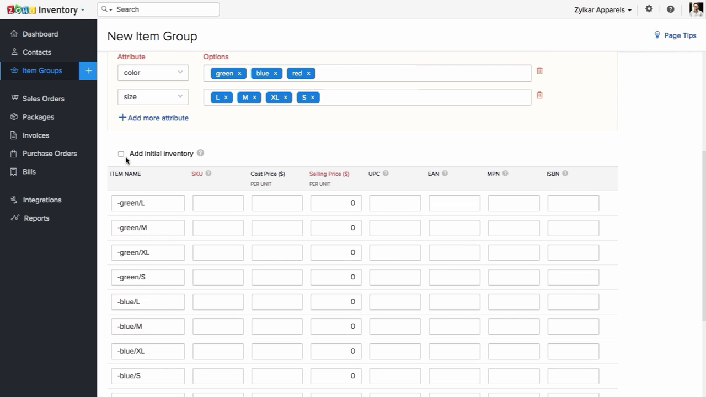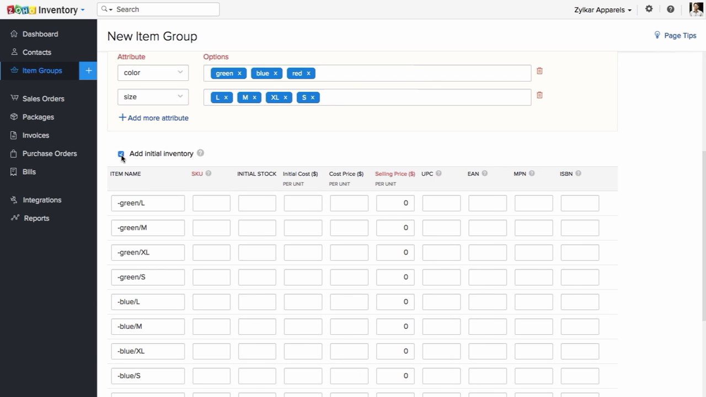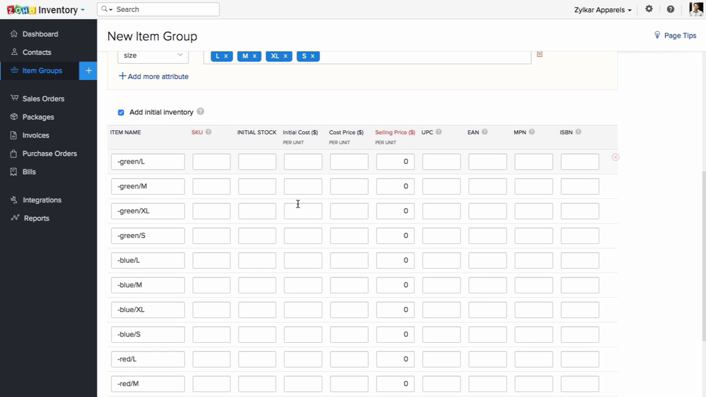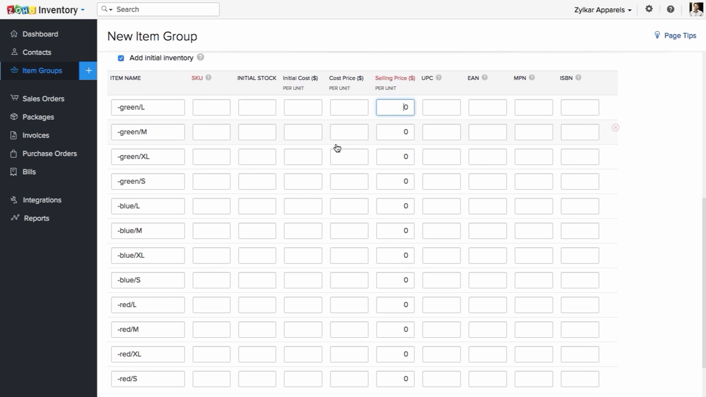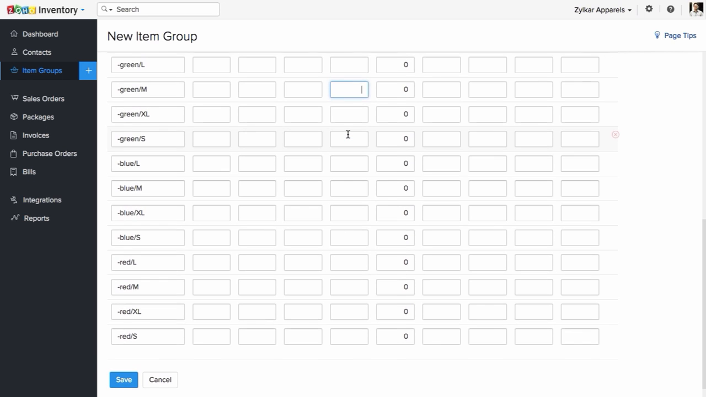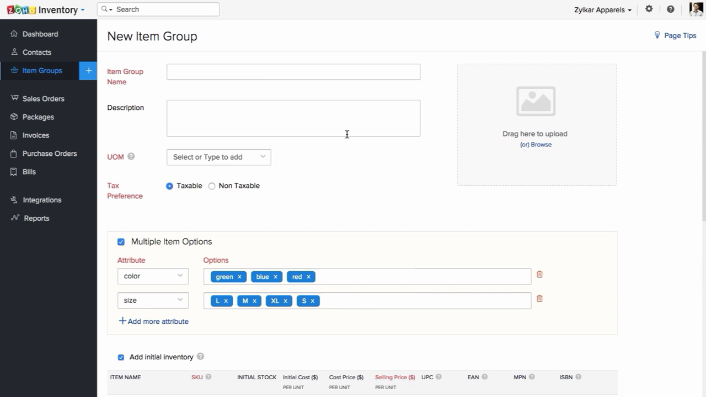And if you want to add an initial inventory, you can click on it, and there's a field which pops out, which is initial stock and initial cost. So these details you can enter: the SKU, the initial stock, the initial cost, the cost price, the selling price, which will be different from the cost price. Then all these product-based details you can enter right here, so that it will be easier for you to track that particular item. For different item variants, you can have different prices and different details. So it is pretty easy for you to track a particular item variant.